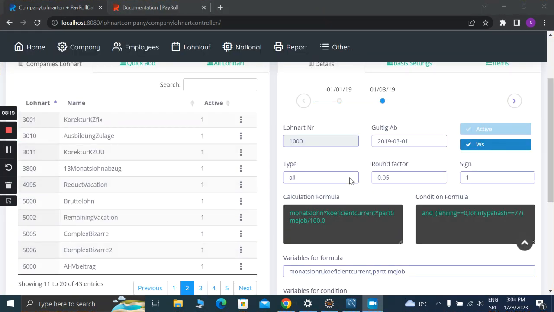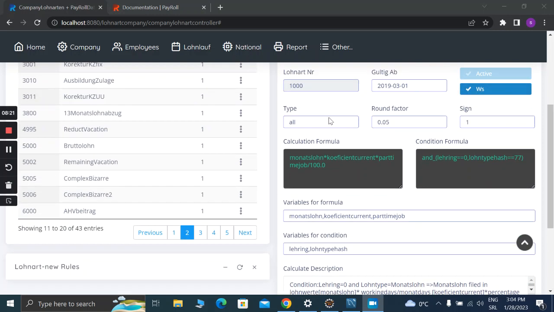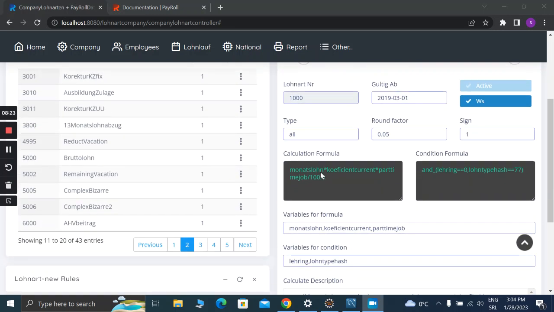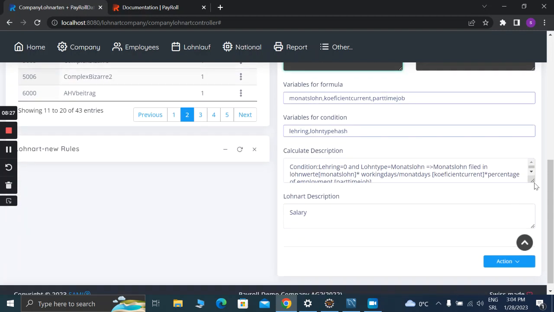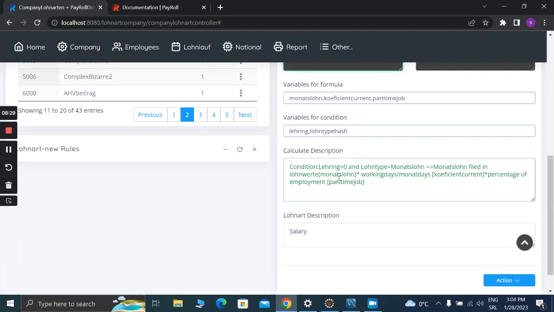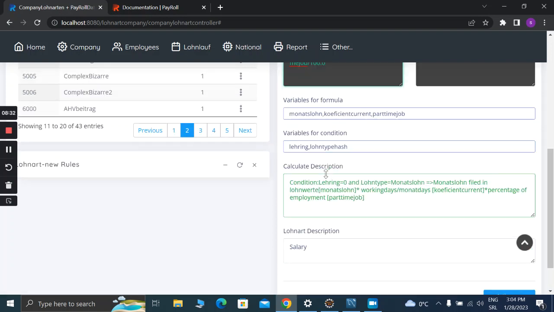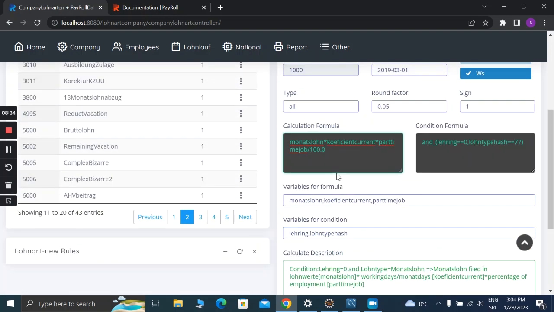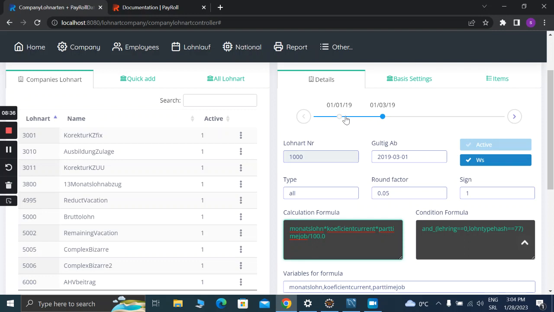In this case, Lohnart 1000, we have expressions. In the field calculate description, you define the calculation explanation. This explanation will be displayed later in the payroll list or in the detailed journal.